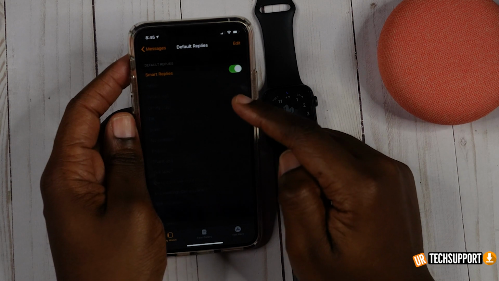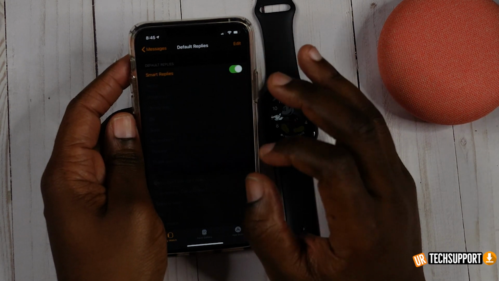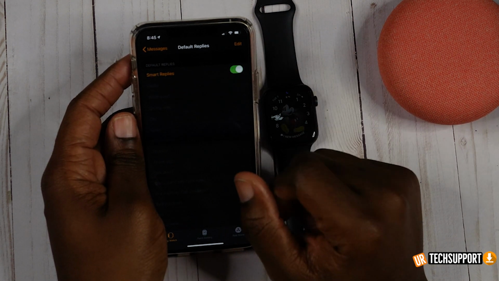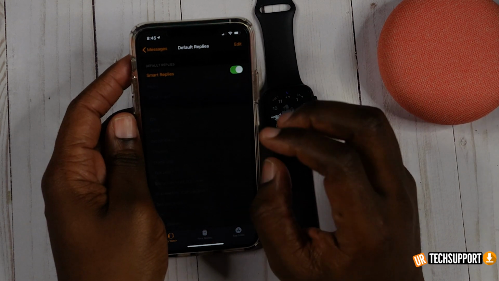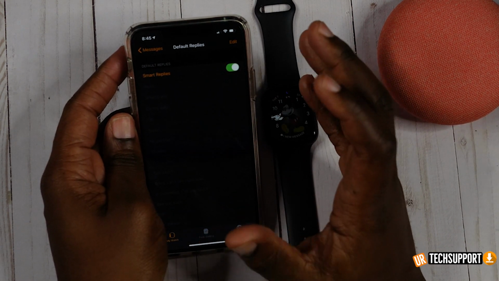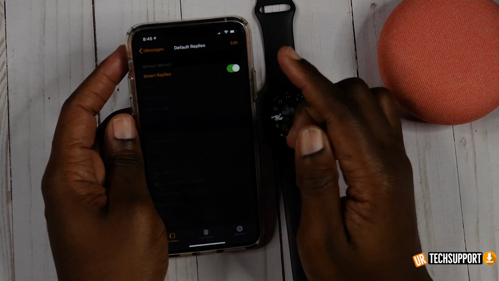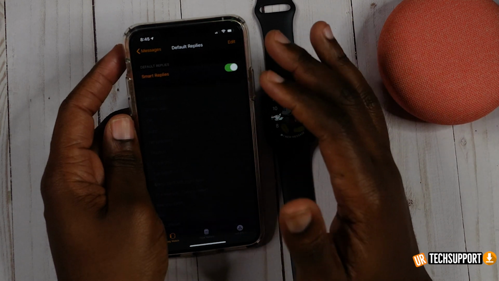And the smart replies should be on automatically. If it's not, then I would suggest turning it on, because what this does is basically, kind of creepily, read your message that's sent to your iPhone or your watch and generate a pretty close, smart reply based on the words that it's reading in the message. Again, if you don't want it to read your messages, you can turn it off, but I found it to be pretty helpful and pretty convenient when you just want a quick reply.